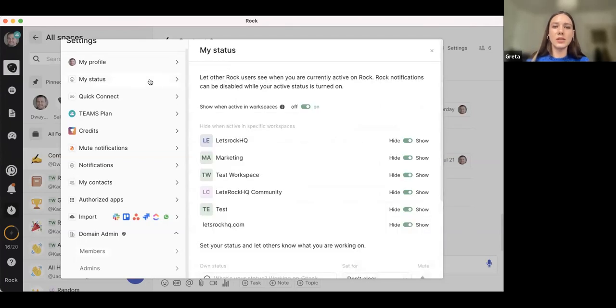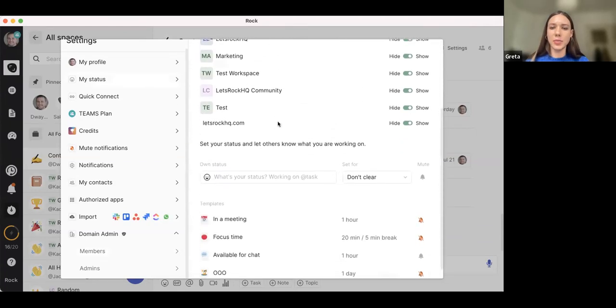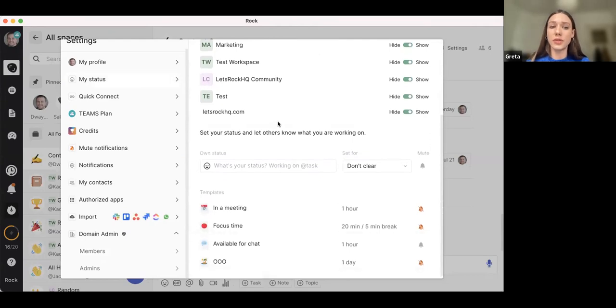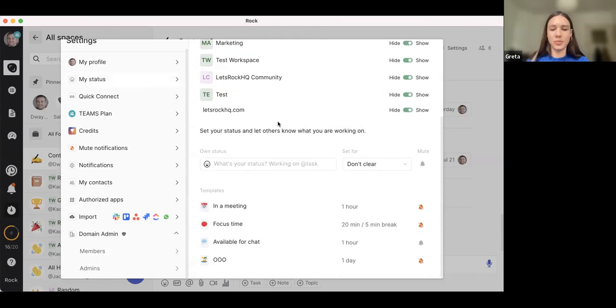Going back to my status panel, there's the second part of it, which aligns more with the asynchronous approach. So it's custom status. You can customize your own status, which will appear next to your name on Rock. So this is not exactly the online status. It's something that you can identify with on a more longer-term basis.